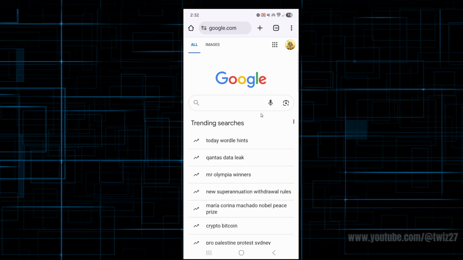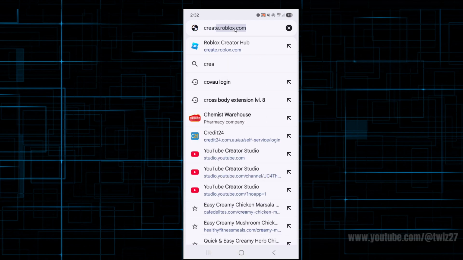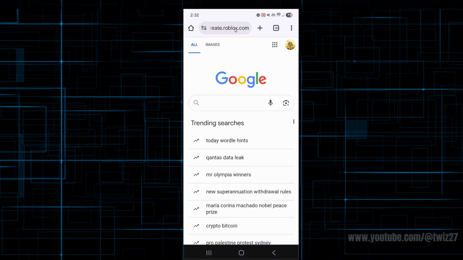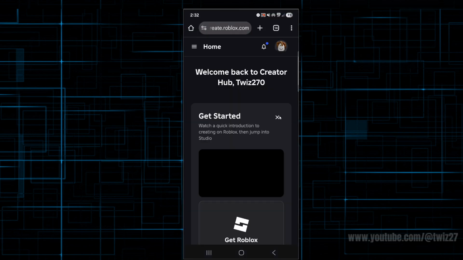Okay, first step is to open up a web browser, and then in the URL section we need to type in create.roblox.com and then hit enter. Then once you're here, sign into your account.